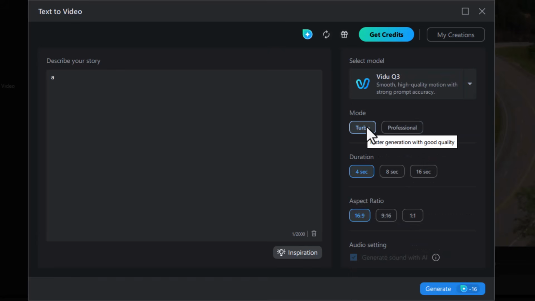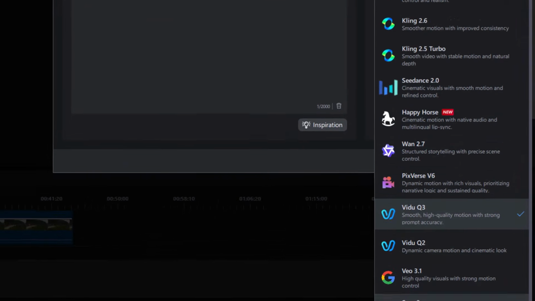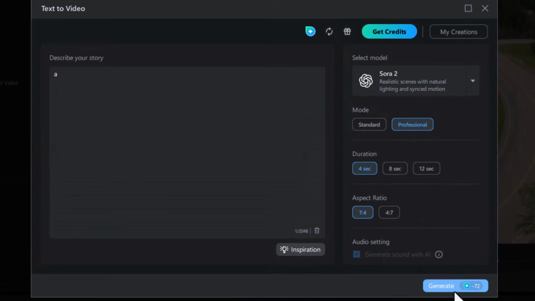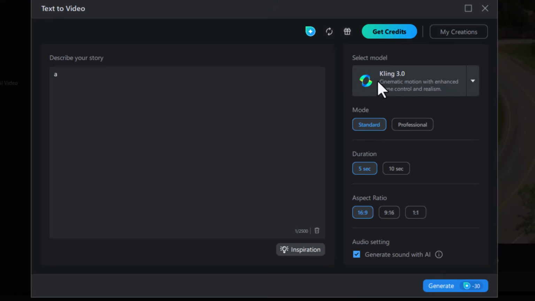Okay, this gives me what's called a turbo mode and a professional mode. The turbo is 16, the professional is 24, and looks like sound is turned off, so I don't have audio, and I can do 4, 8, or 16 in 3 resolutions. Let's try a different one. Let's try the Sora 2. Now that one, if I do professional, it's 72 credits. Standard is 24. And we have 4, 8, or 12. We have 2 resolutions. And audio is grayed out. It's not available.